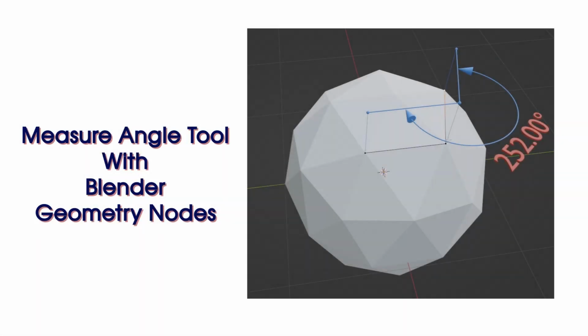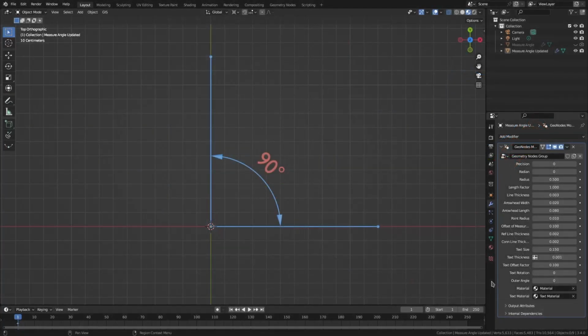Hello everyone. In one of my previous video tutorials, I covered the basics of creating a measure angle tool using geometry nodes. Meanwhile, I have updated the tool with some new parameters. This video is a quick demo of those parameters.